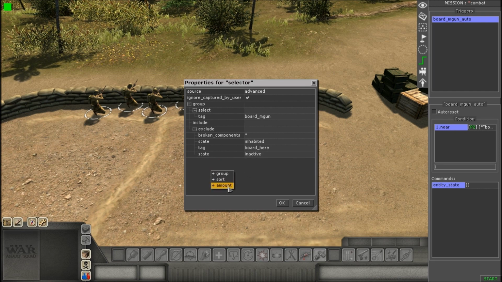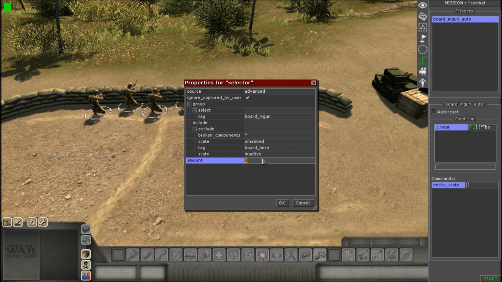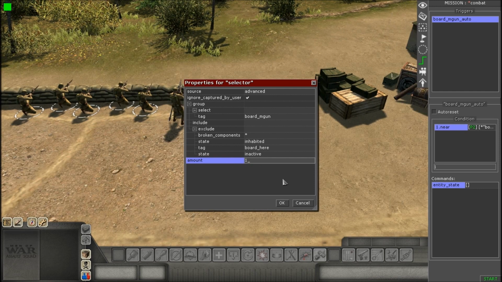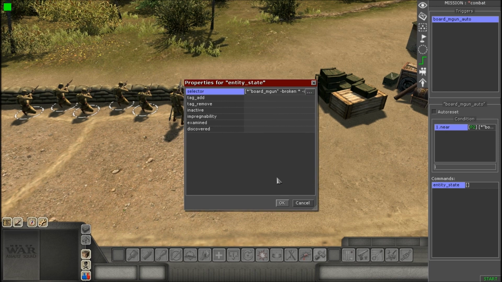So this time, there's going to be one other thing we have to add in that's different from the near condition. We got to add in an amount. And all you have to do is just add in 1, because we're going to have one guy get on top of it, get on the machine gun. You can add in 2 if you really want to, but in this case, we're going to do 1.